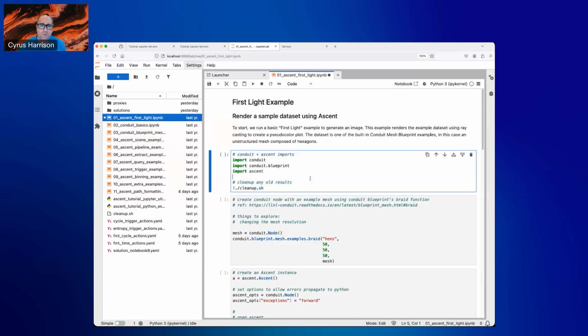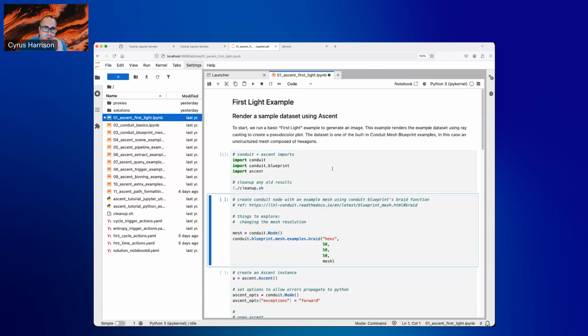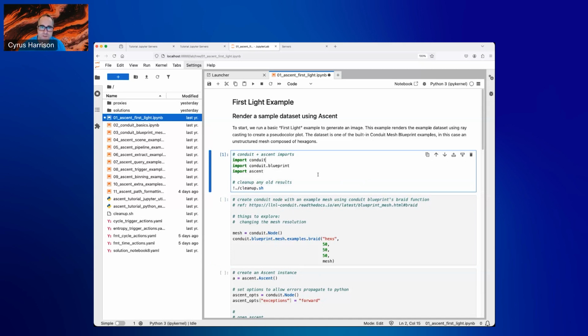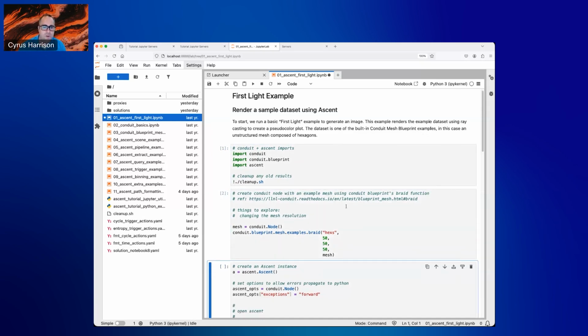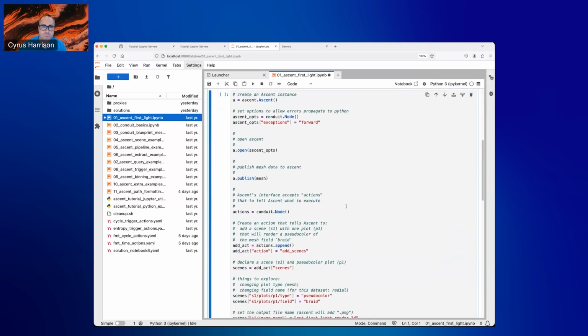So here we go. Again, first example, we want to make a picture. In C++ land, we include the Conduit headers. In Python land, we import the Conduit modules and the Ascent module, etc. To run these notebook examples, you hit Shift Enter on these cells, and as you execute them, it goes to the next cell. Here we're going to create our example mesh. Again, Conduit has these built-in examples. We're using our lovely favorite braid. And we're going to run Ascent.